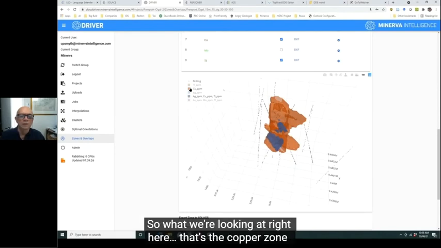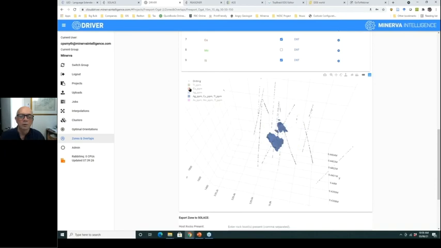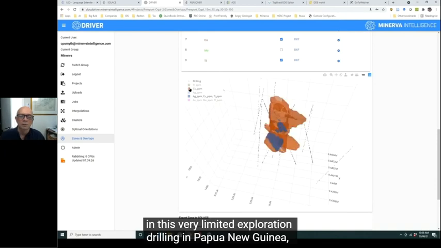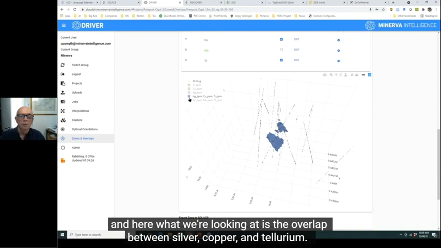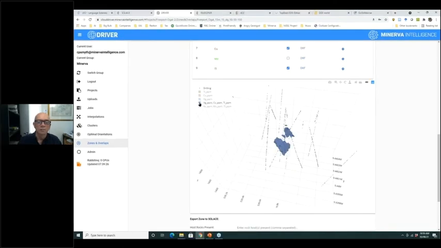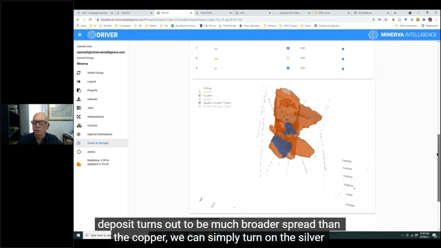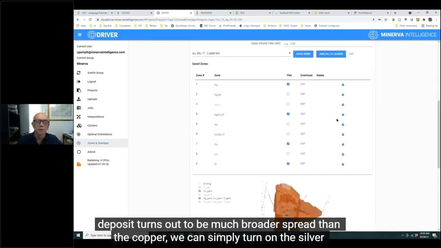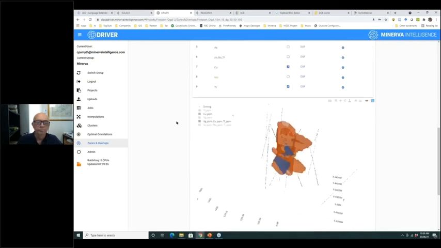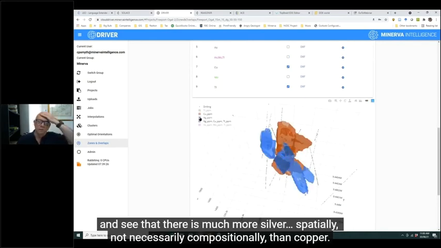So what we're looking at right here is the copper zone in this very limited exploration drilling in Papua New Guinea. And here what we're looking at is the overlap between silver, copper, and tellurium. And if we want to look at the silver zone, which is interesting because silver in this deposit turns out to be much broader spread than the copper, we can simply turn on the silver and see that there is much more silver areally, not necessarily compositionally, than copper.